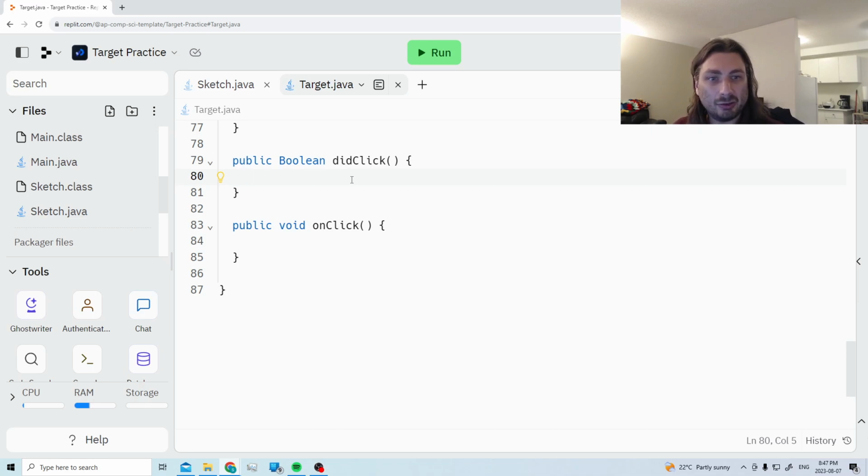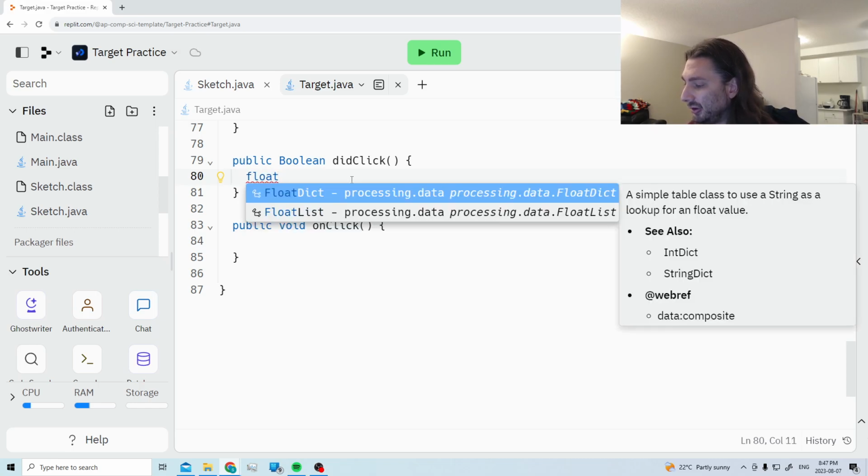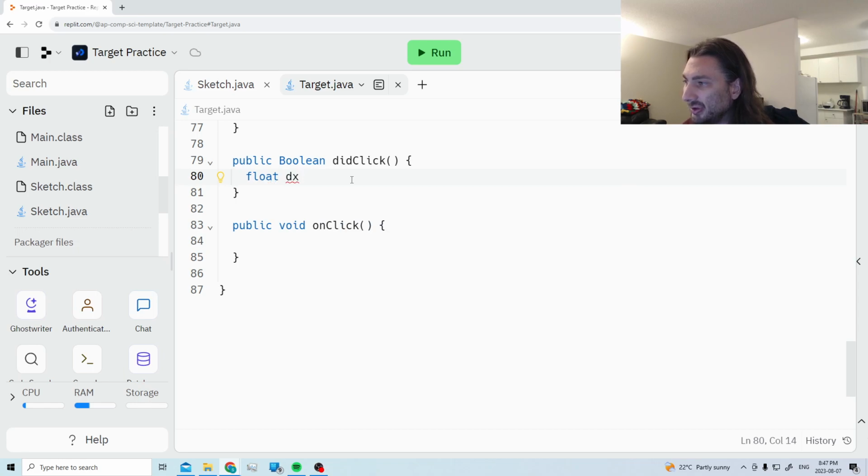So, how do we do that? Well, we need to get where they clicked and find out what the distance is. Best way to do that, I would say, is we're going to create a new variable. I'm going to call it dx. So this is going to be the difference in the x positions.